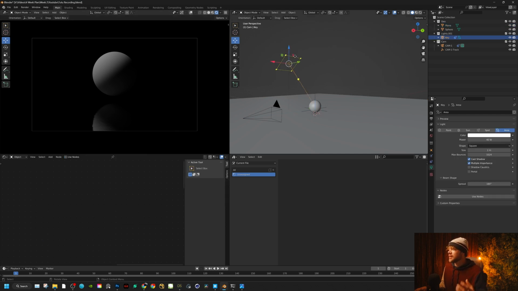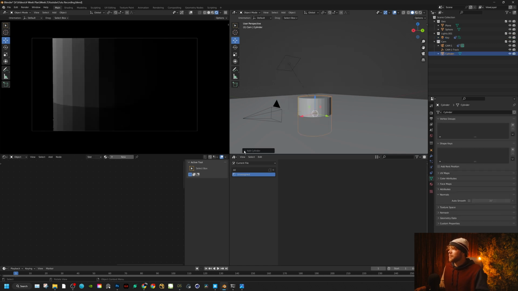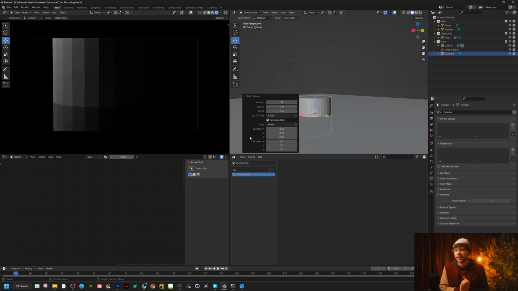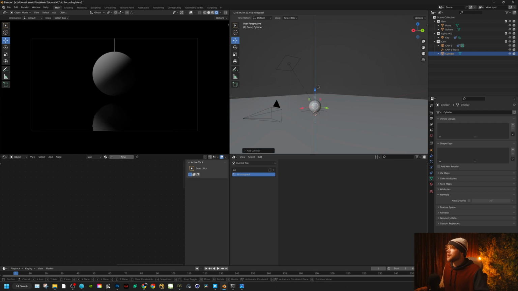Okay, so now that we have our key light, we're going to do something special for our fill light, and this is going to make sense later on. But we're going to do Shift A, and then we're going to actually add in a mesh. So we're going to go to mesh, and we're going to do cylinder. We're going to make the cylinder very, very thin, and I'll explain why. So go to the radius and make it 0.005. Let's go ahead and bring that cylinder up.